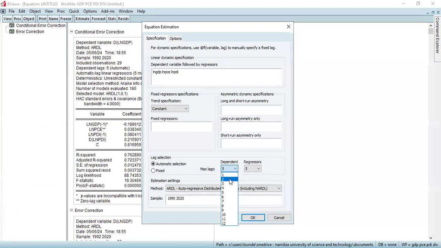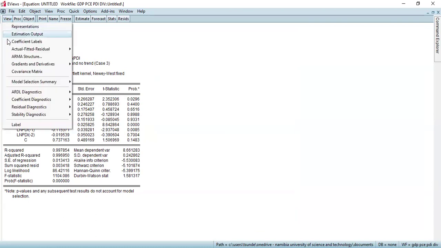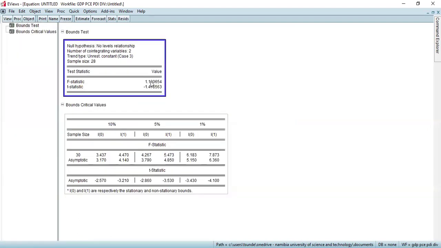So let's try to fix the lags. I will fix the lags to 2. Yes, of course, it goes against what I was explaining, that the lags need not be the same. But let me fix them at 2. If you fix the lags at 2, these are the results that we get, right? Now, let's try to test for co-integration using the bounds test. Still, there is no co-integration.